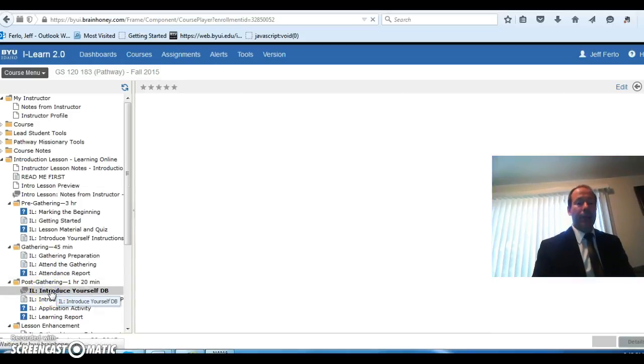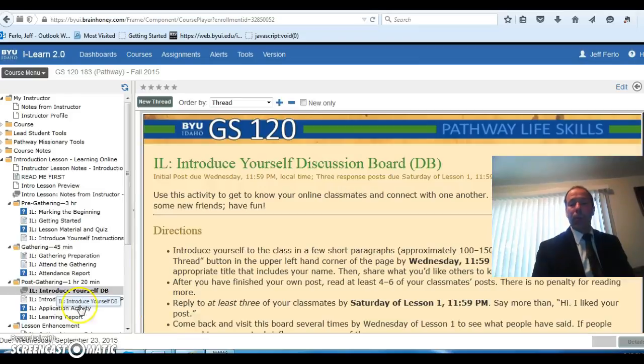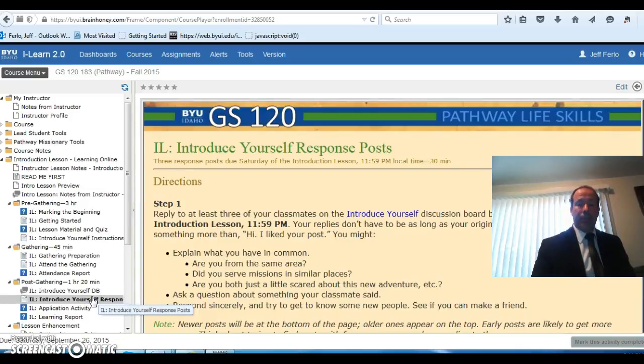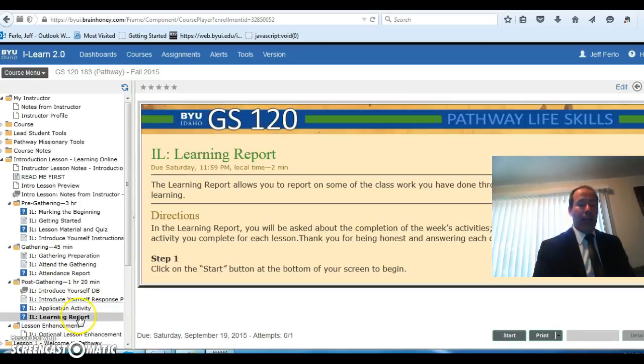And then the post gathering will be due at the end of lesson 1 on that Saturday. Introduce yourselves. Please do more, like it says here, than just "hi, I like your post" after you post to somebody else, because we want that interaction with one another. And then again, talk about different things of what's going on and that kind of stuff.